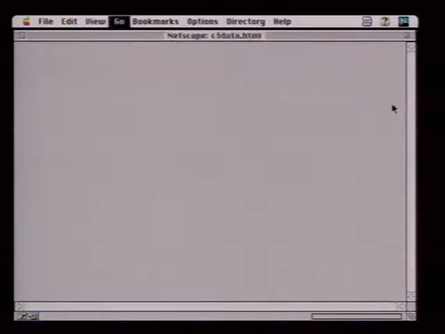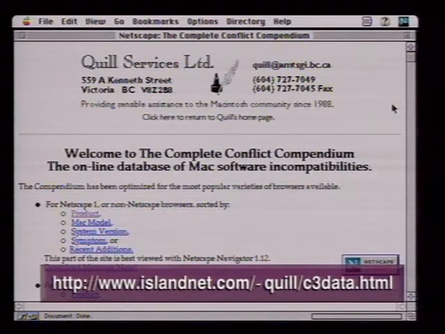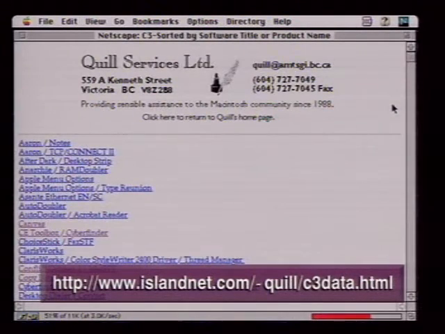Now, if you're a Mac user, you'll want to go to the Complete Conflict Compendium. This is just started recently, but they're quickly building a database of all the different types of conflicts that can happen between different programs and how to solve them.